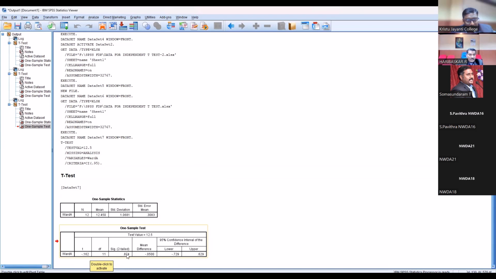What we mainly need to take from this output is the significance level, the significance score of two-tailed. That is generally what we call the p-value. P-value is a kind of probability: how much probability there is that we have taken the data by chance. That is the general interpretation. To interpret it, take the significant value, which is 0.874. If the significant value is less than 0.05, then H0 is accepted.